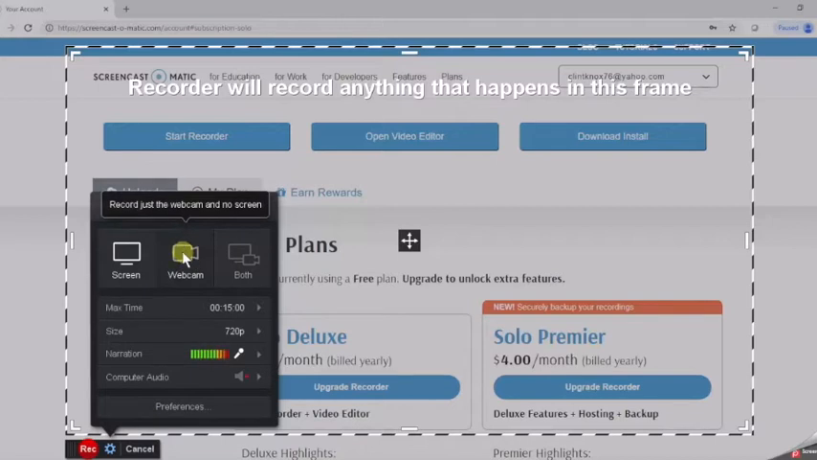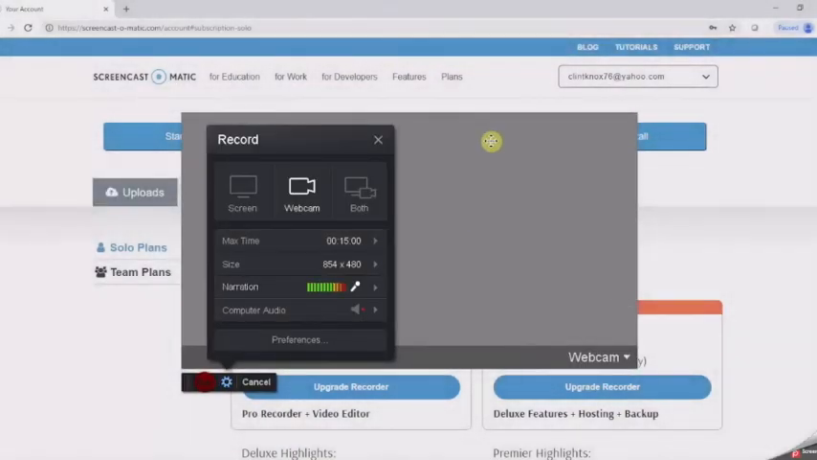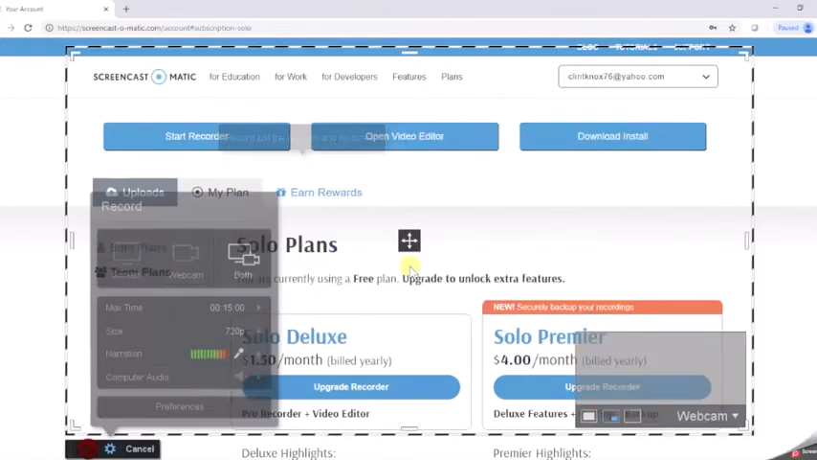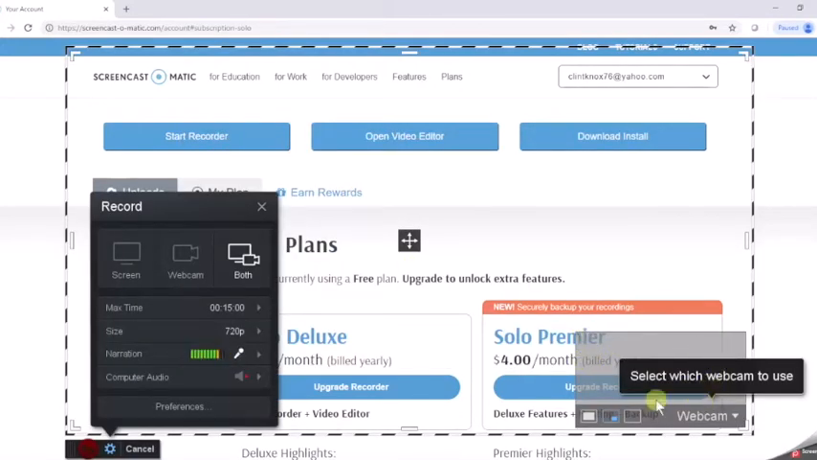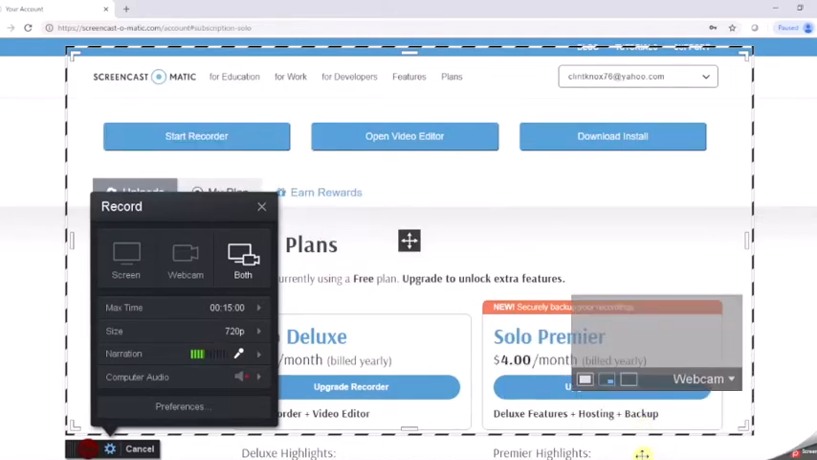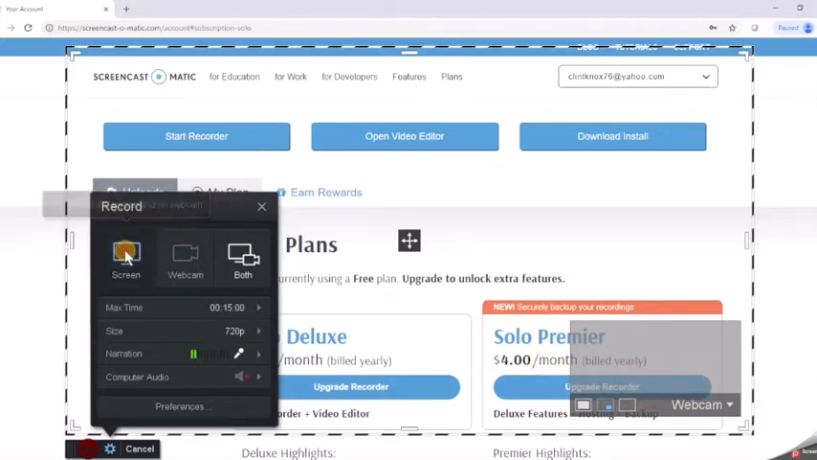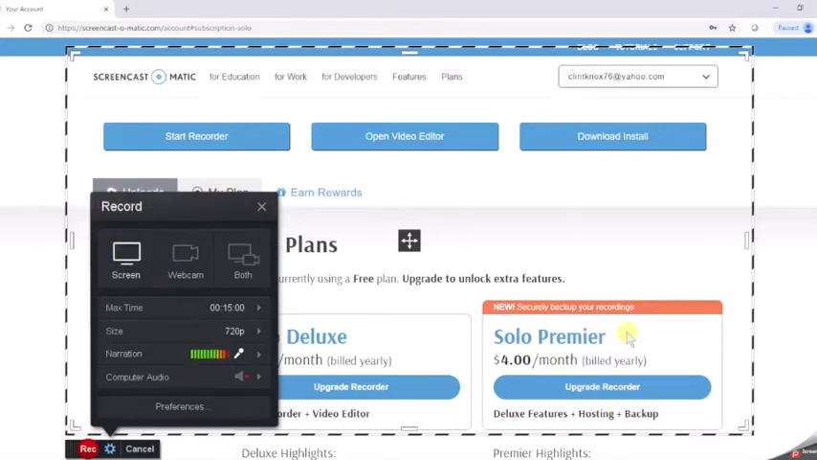If you click webcam, then you're going to see a picture. Now, my webcam is actually turned off, but your entire picture will be here and it'll be only recording your face. If you do both, it'll put your face in the lower right-hand side, or you can move this around to the upper right-hand side or right in the middle, whatever. So that's where you can have your face being shown while you're actually giving your presentation. When you hit screen, it's only recording that screen.